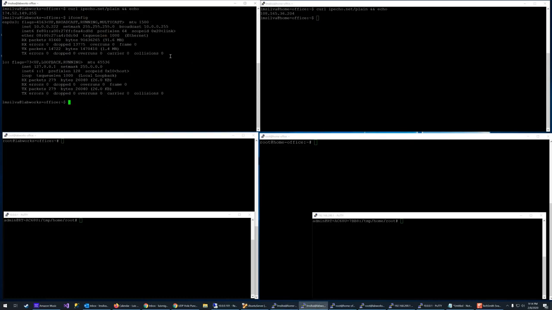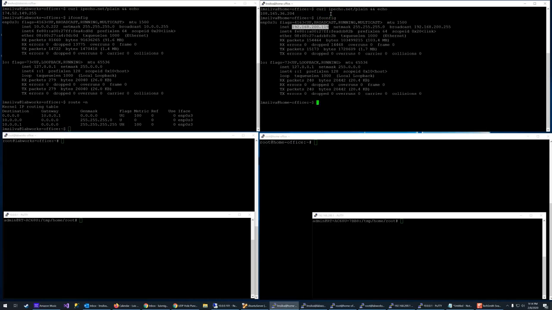If I do ifconfig here, you can see that this is the local IP address for this guy. The router is 10.0.0.1, and on this guy, the local IP is 192.168.100.119, and the gateway is 192.168.100.1. So there's no direct connection between these guys.